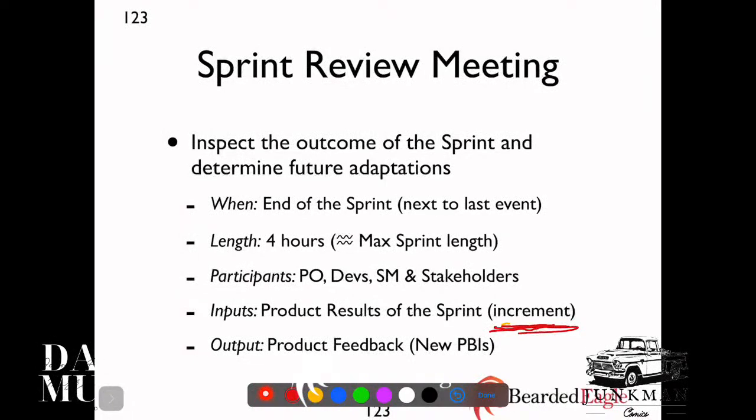Now, when does the sprint review happen? It happens at the end of the sprint. It's really the next to last event that we're classically going to have on average. Now, the end of the sprint could be the very last day of the sprint, or it can be just the last day available that we have time to actually meet. So it happens toward the end of the sprint is what I want to really put out there to you.